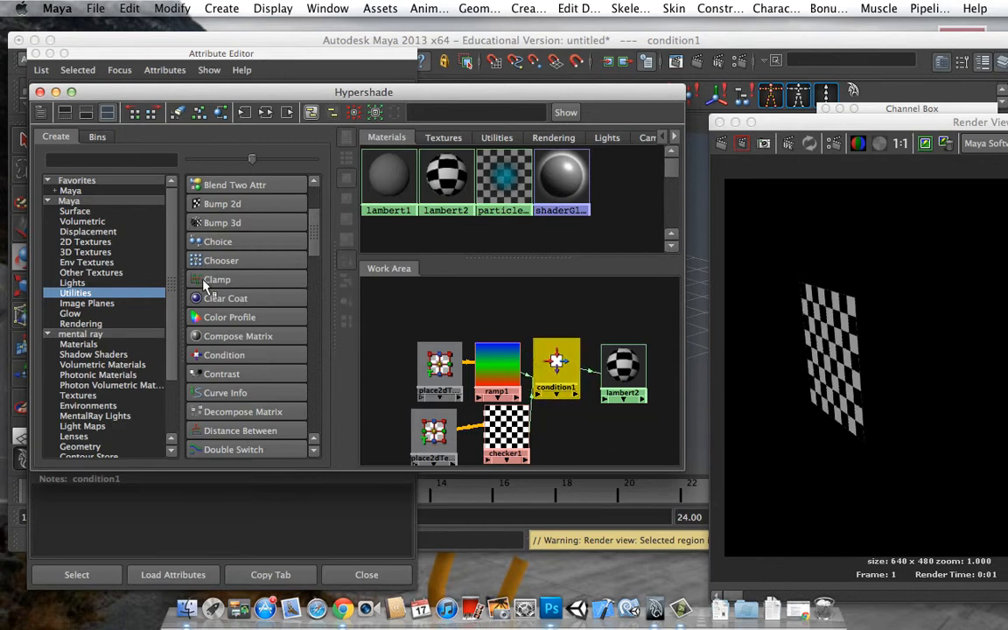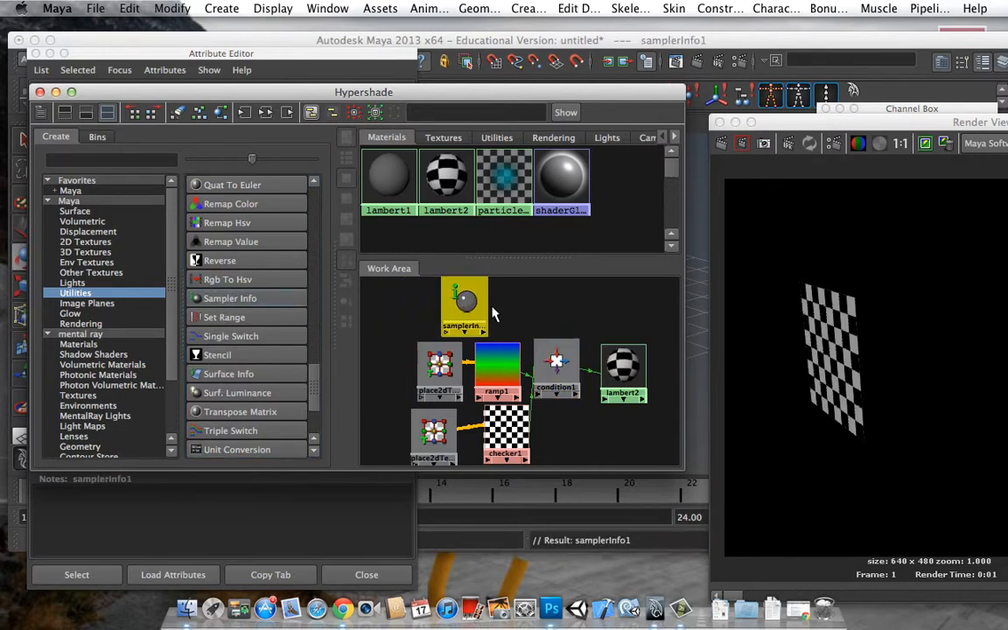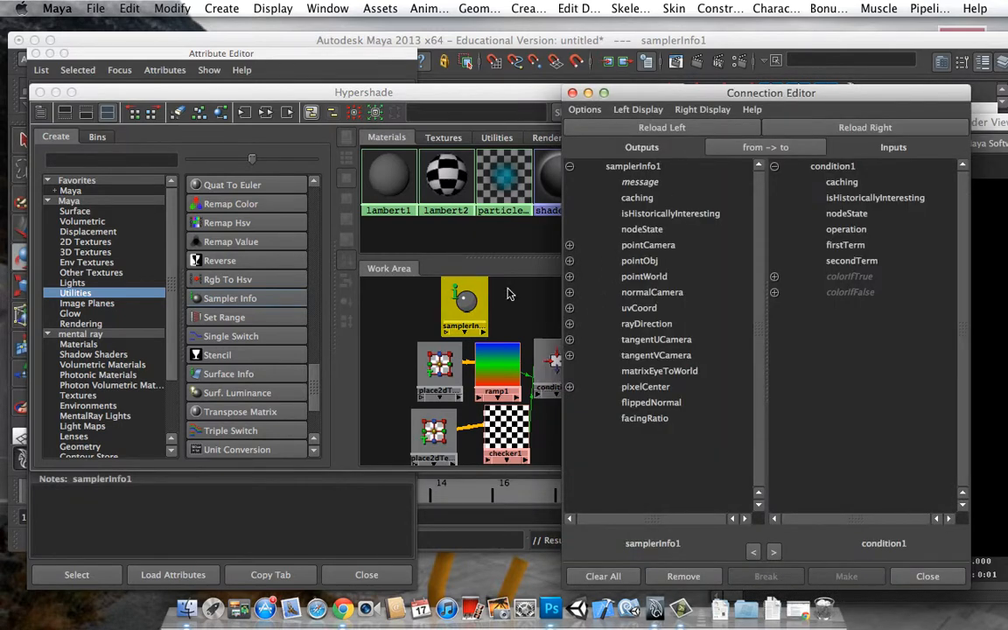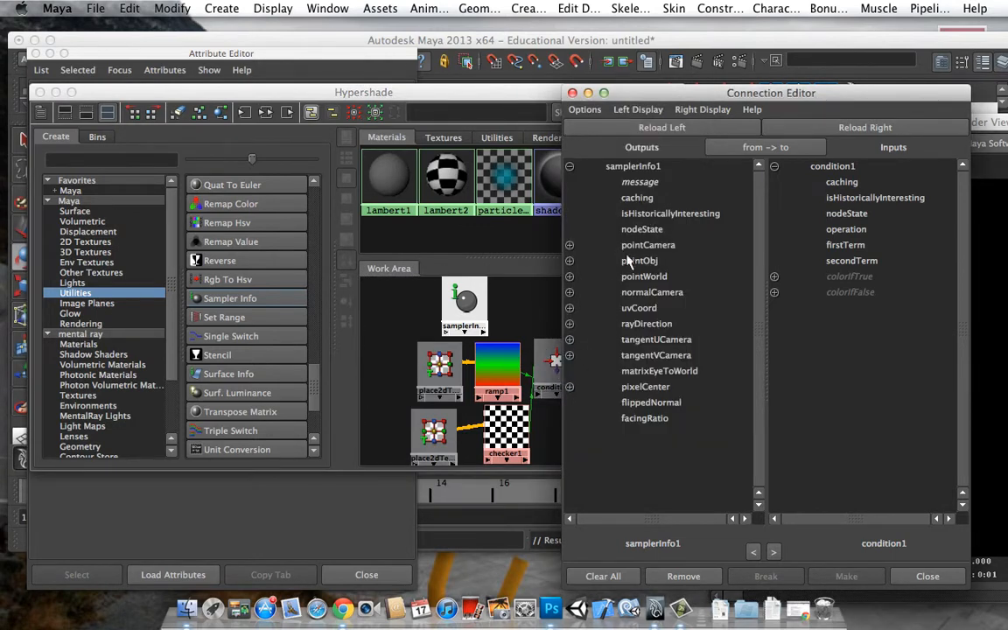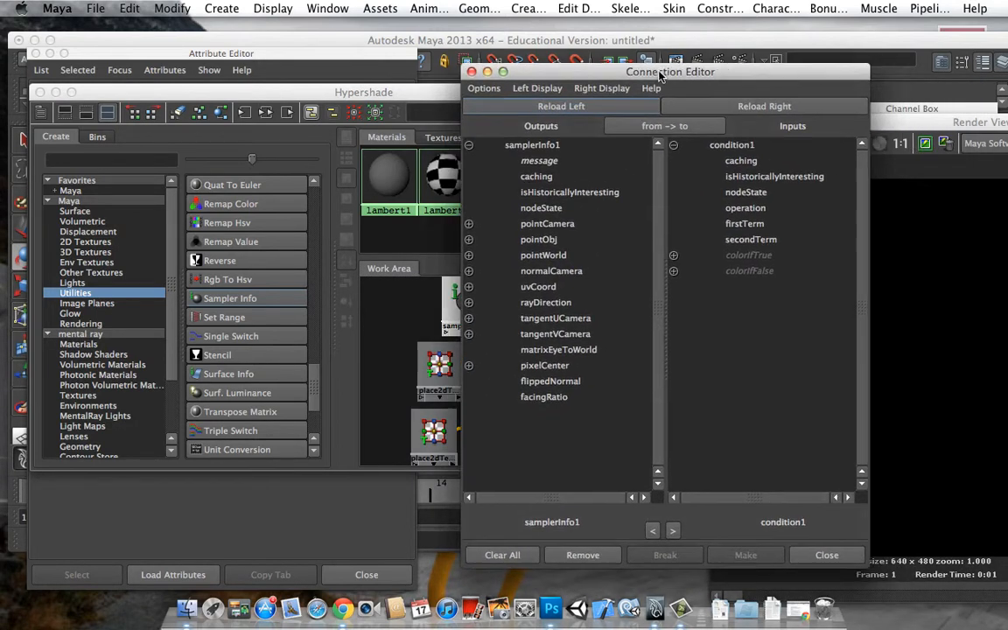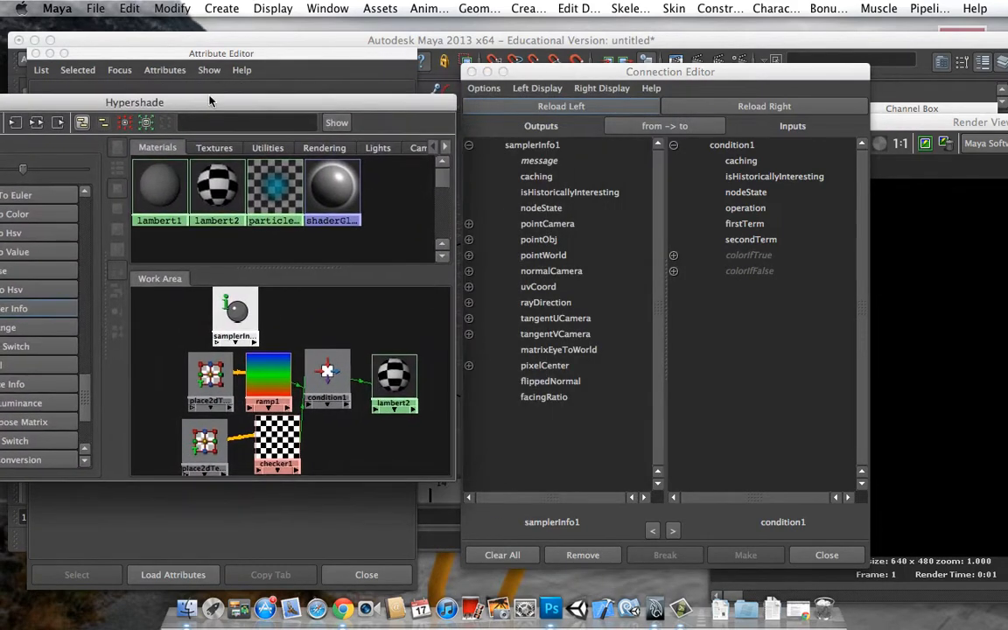Okay, so we're going to need to go back to our utilities, and we're just going to find a thing called the sampler info node. It's one of my favorite little things to play with here. So we have the sampler info node, and I middle mouse button and drop it on the condition and hit other. Or the short version of that is you hold down shift, middle mouse button, and it brings up the connection editor. So here in the connection editor, let's get that so you can see it.